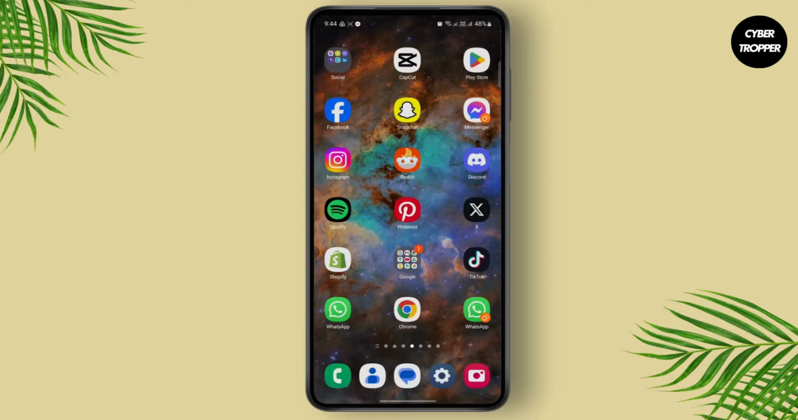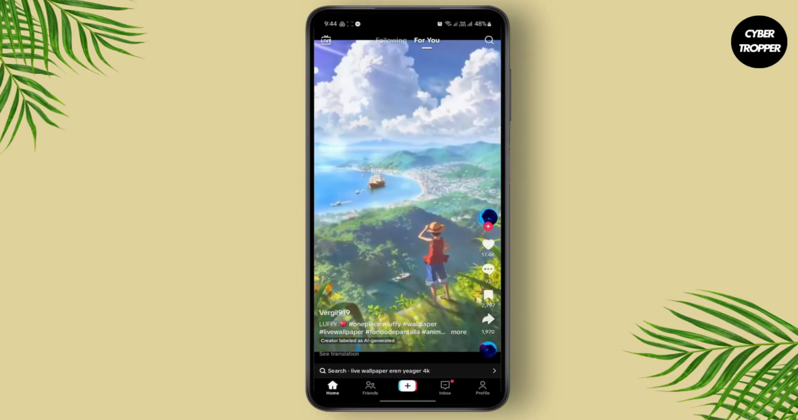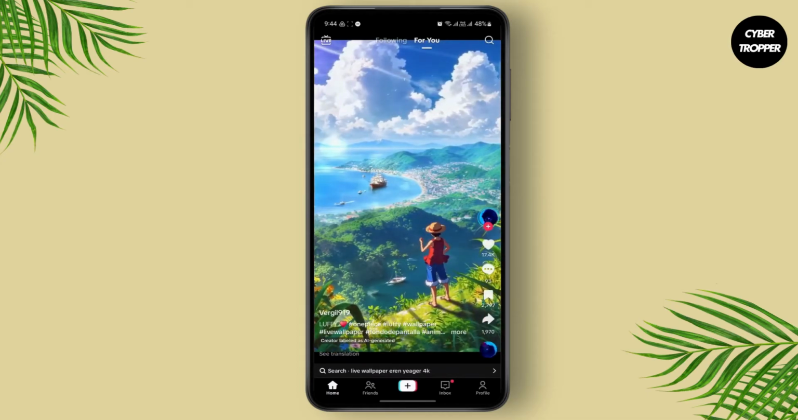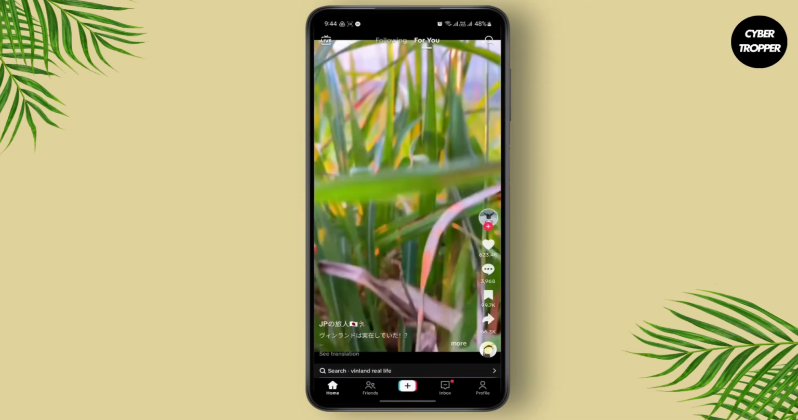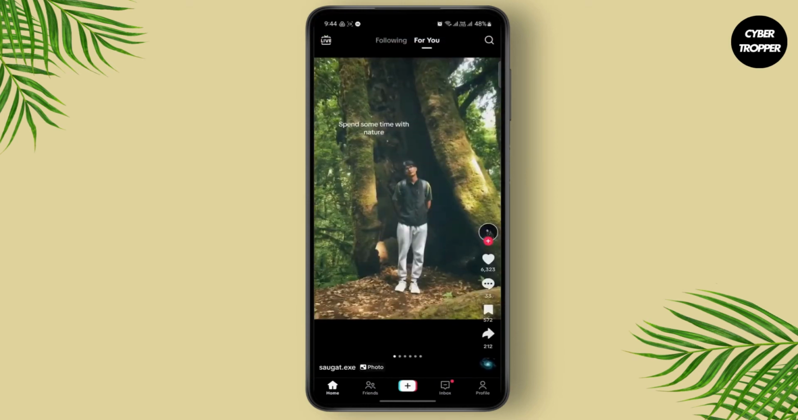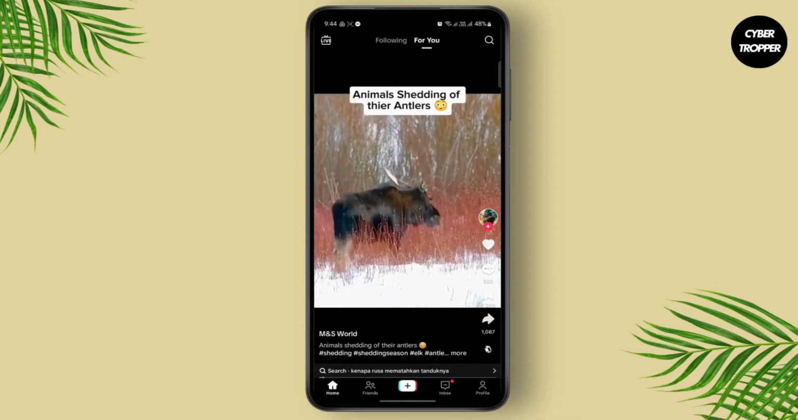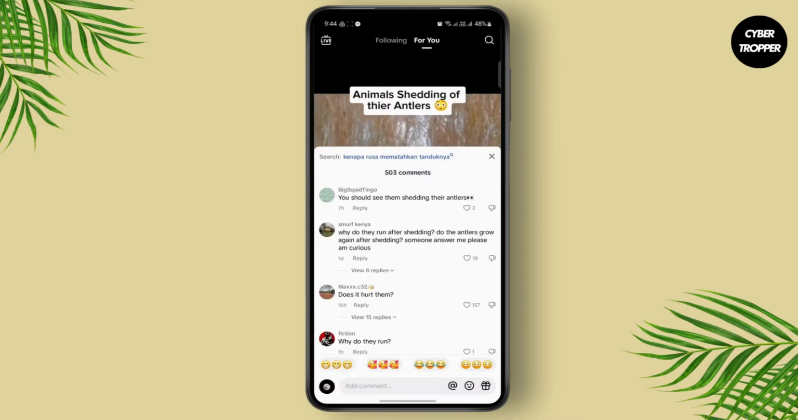So the very first thing that you want to do is open up your TikTok application. And from here, make sure to log in using your login credentials. And once you are logged in, all you have to do here is if you want to comment something on any post, you just have to open up its comments.